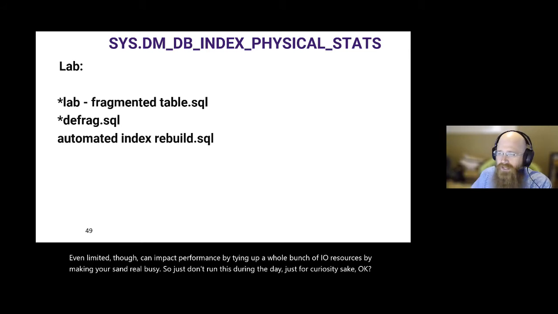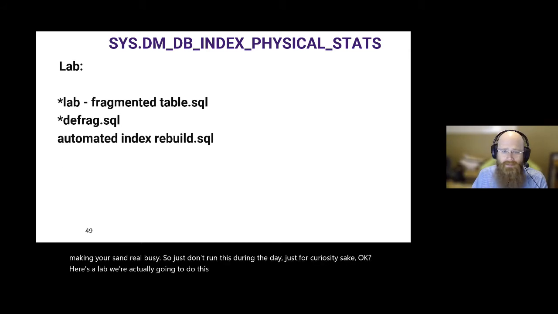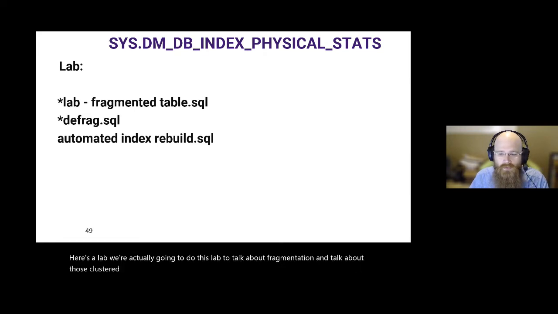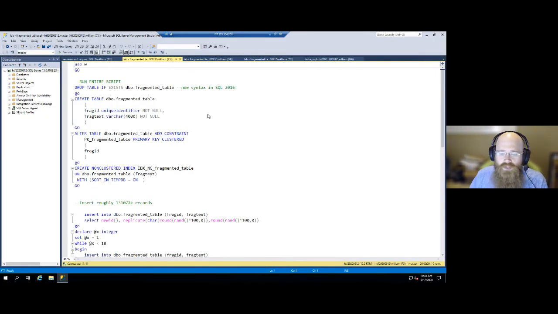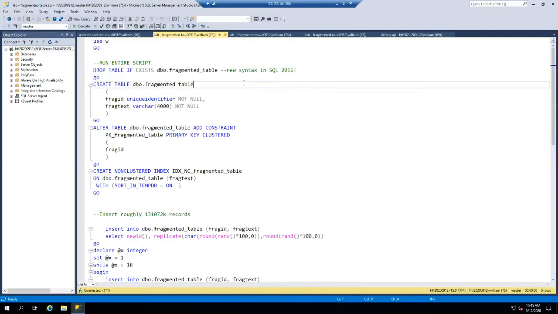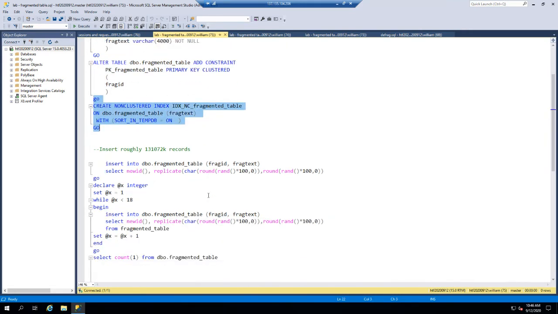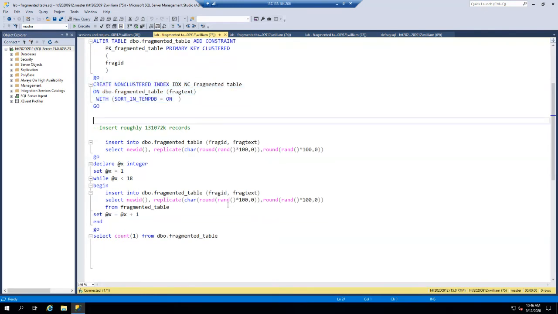Here's the lab. We're actually going to do this lab to talk about fragmentation and to talk about those clustered indexes a little bit here. So I'm going to switch over. And what I'm going to talk about here is a query. I think everybody can see this query. I'm just going to create a real simple table here, and I'm going to put a primary key clustered index on it. Very good idea. I'm going to add another non-clustered index to it just to show some results later. And then I'm going to insert a whole bunch of data into it.